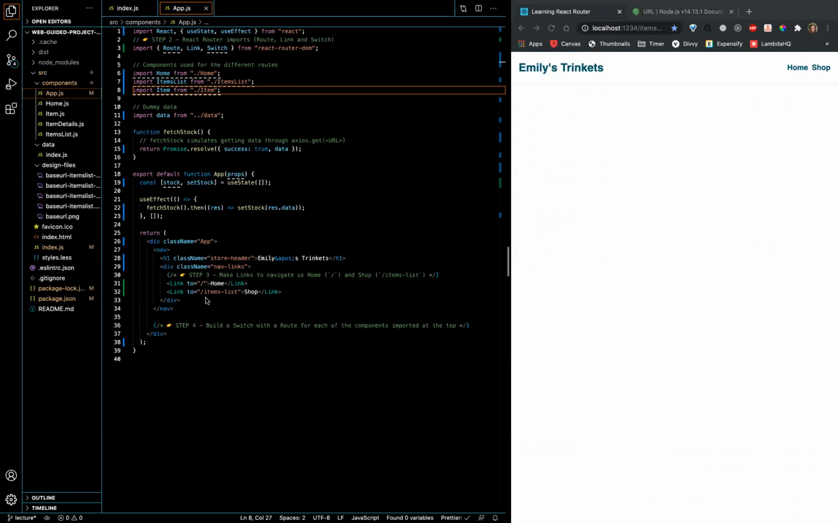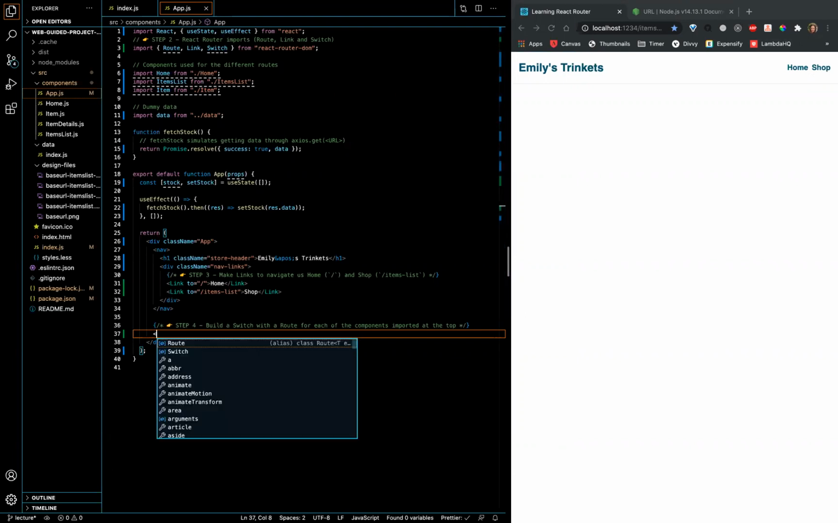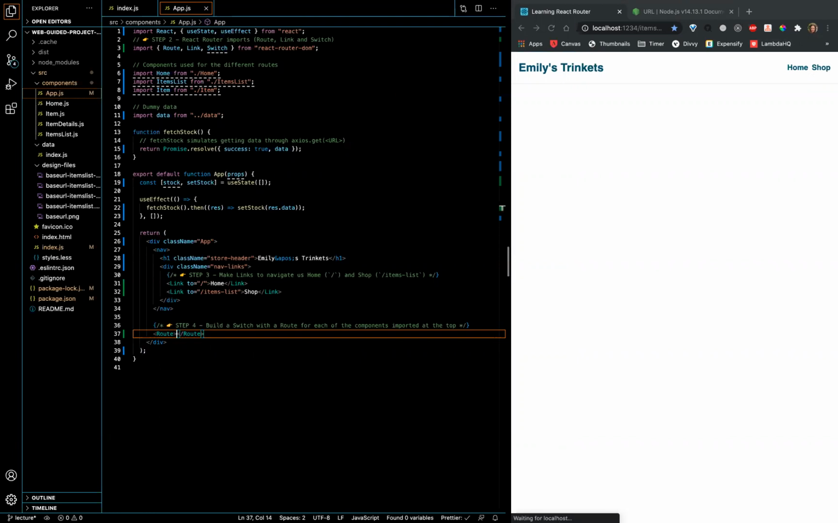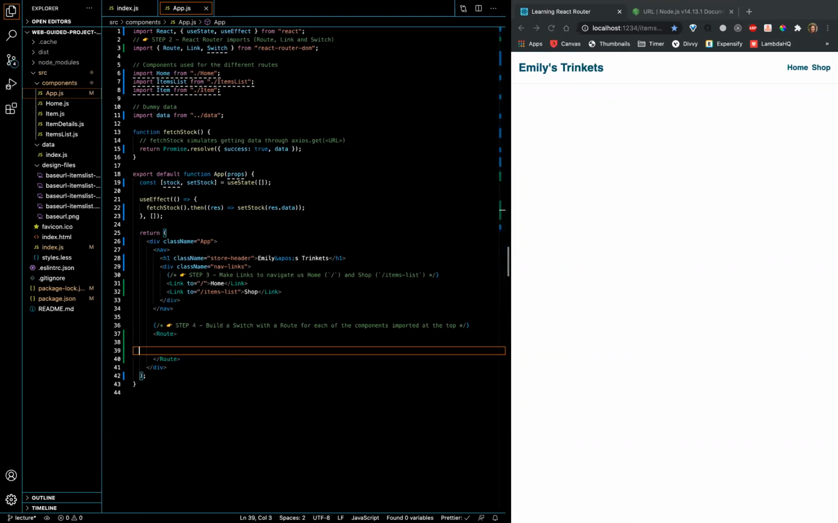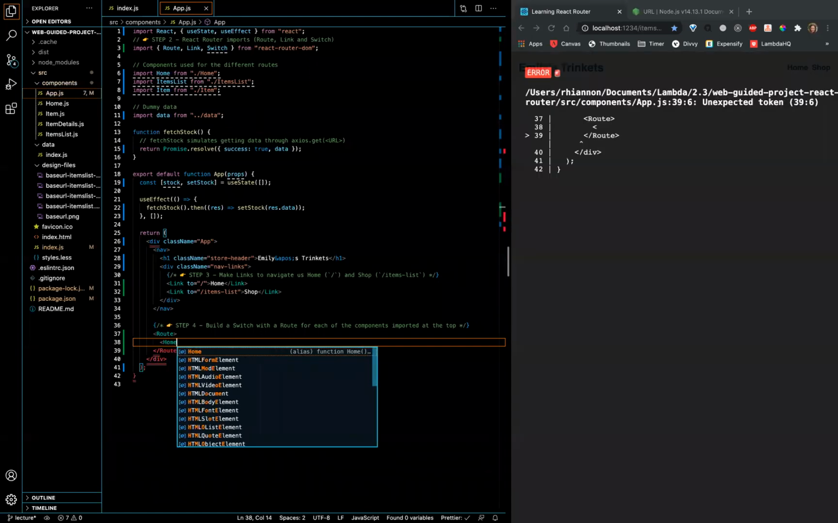Okay, so the next thing we want to do then is actually build out step 4 as it's telling us to do. So the instruction is saying build a switch with a route for each of the components imported at the top. But I think to start with, let's just build out the routes, but without building the switch. And so we know that the first one is going to be home, because that was the first link that we built.